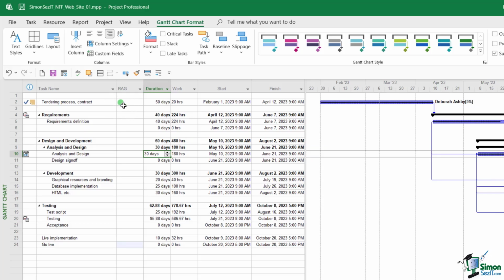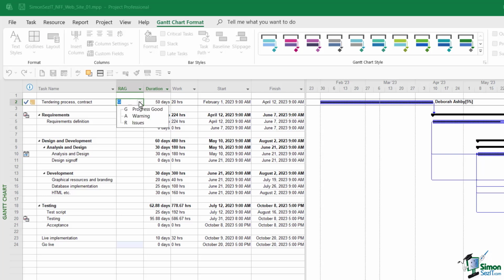Because we set the green one as the default, that's why we're seeing green in here. But I could change this by clicking the drop down, and maybe I want to change this to A for warning, and we get our orange graphical representation. Now remember, if you just wanted R, A and G in here, you didn't have to set up these graphical indicators. So I'm going to set this to progress good.